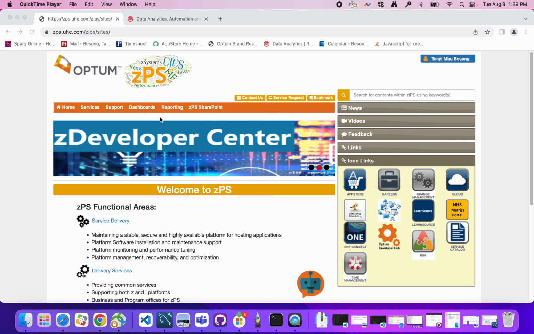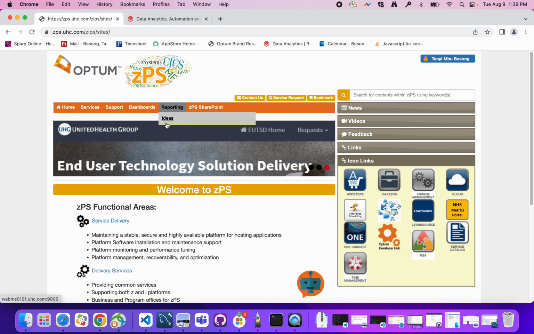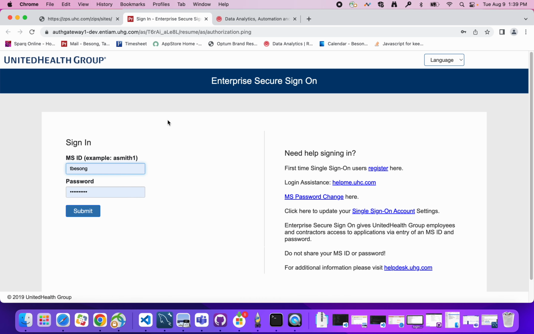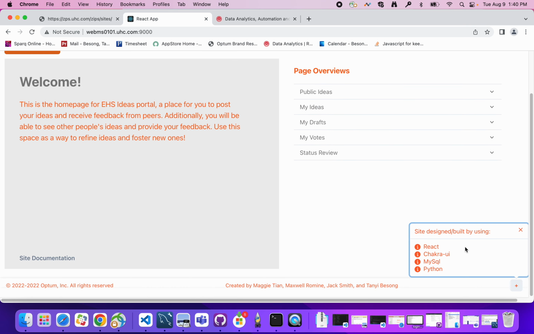Demonstration of the ideas portal that I was working on this summer with my team for my Optum/United Healthcare internship. To enter the portal, we're going to go here, click on this ideas. You have to be a United Health Group employee or an Optum employee to log into this website. So I'm going to go ahead and submit that, enter my credentials. All right, so here's the home page of our website.